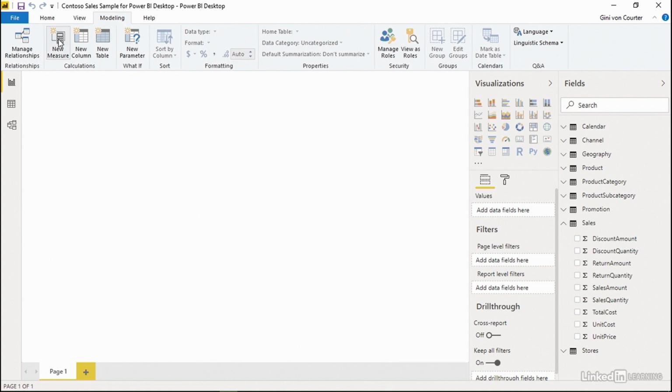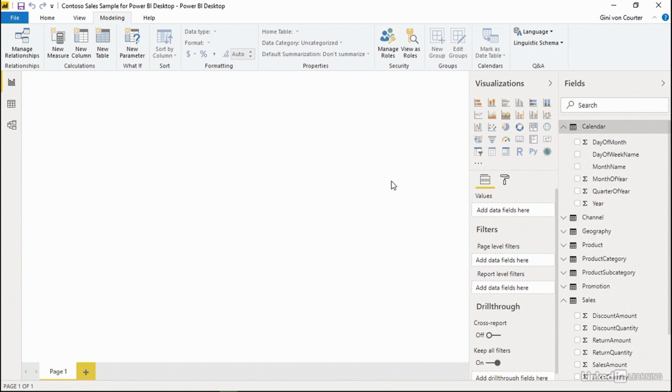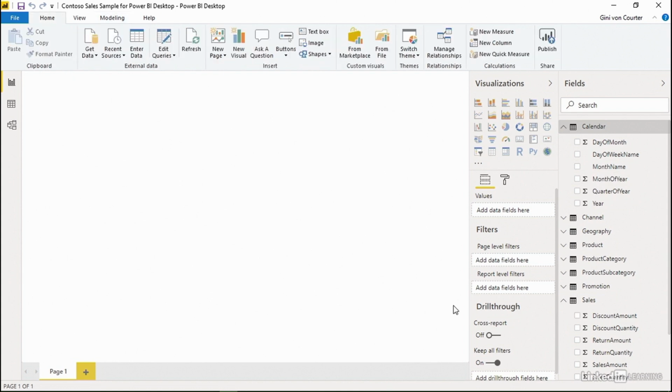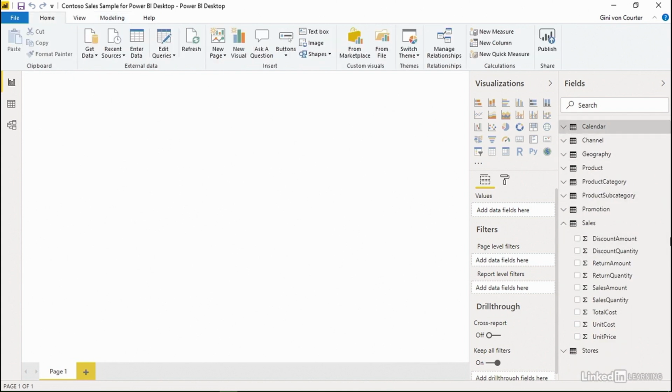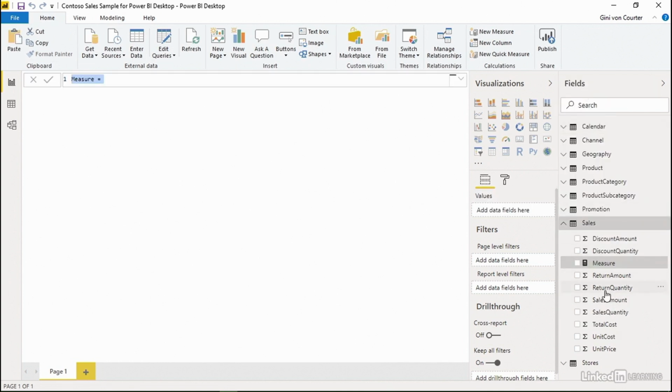If you go to modeling, you can click new measure, but if I do that right now, it's going to create this measure in whatever table is selected, and I'm not even sure what table's selected. Oh, the calendar. Notice I don't want the measure in the calendar, I want it somewhere else, and this is why I don't typically do this in this way. I'll simply go to the table where I want to create the measure, in this case sales, right-click, and choose new measure, and it's going to put it in sales.